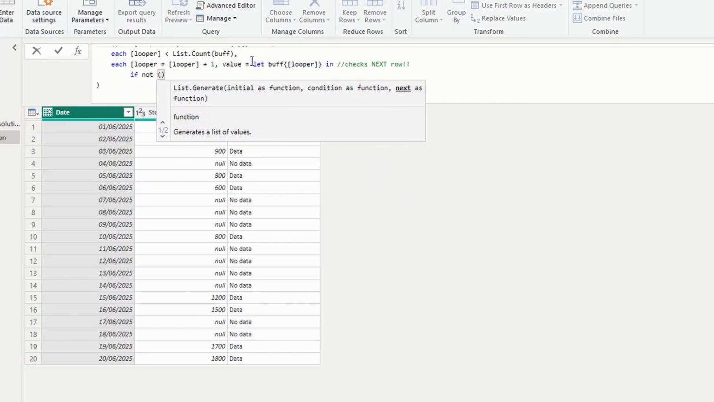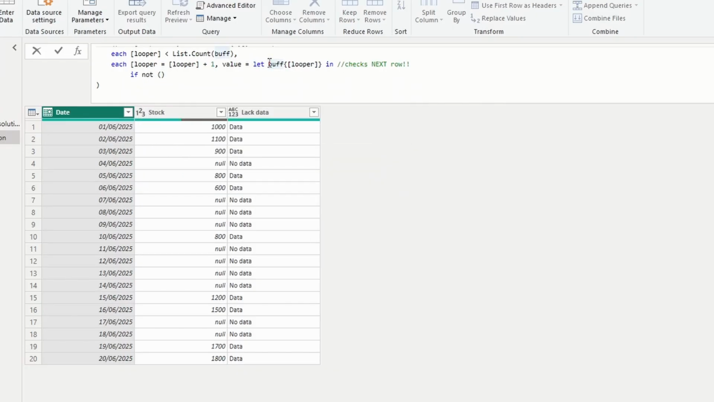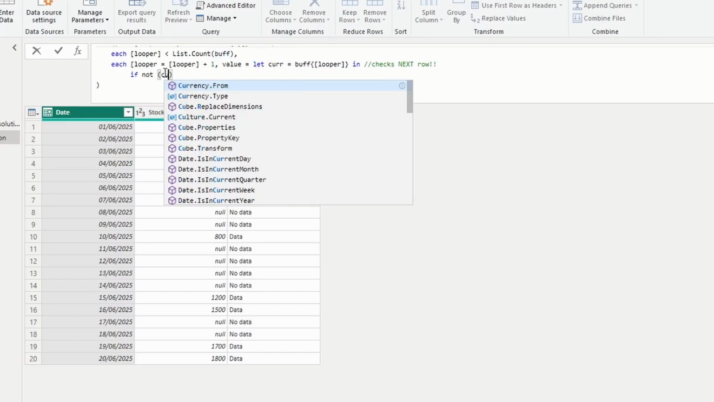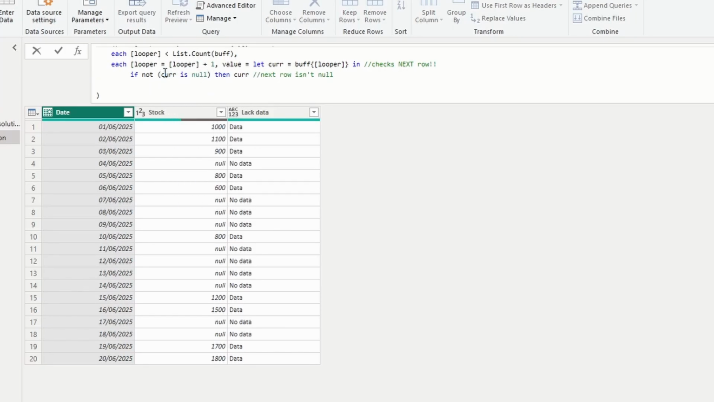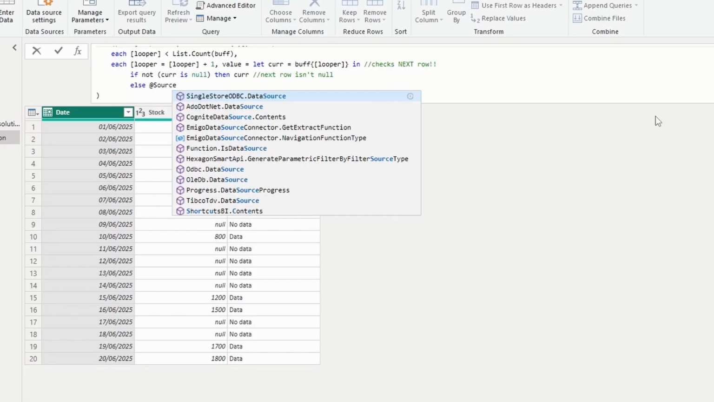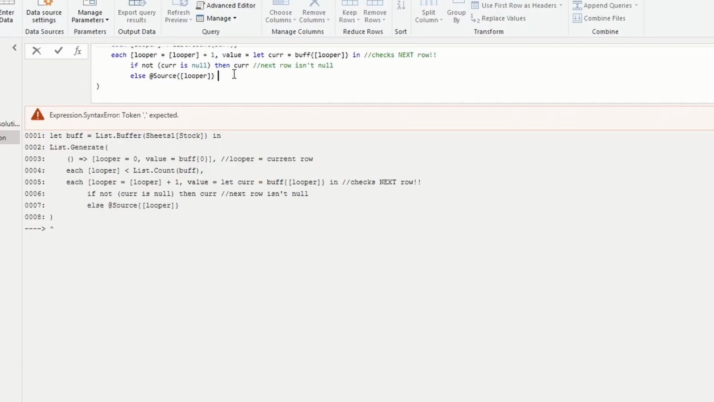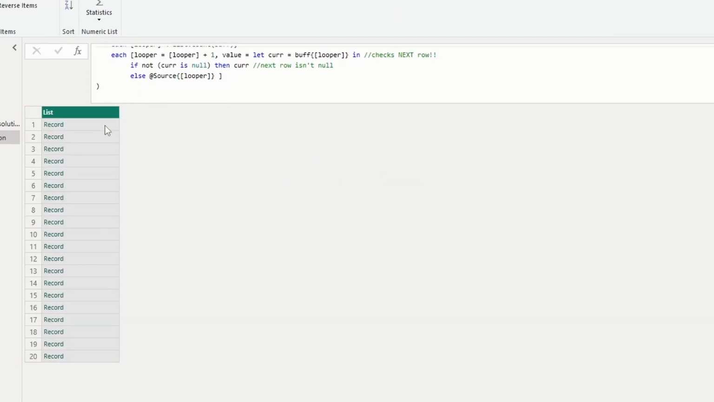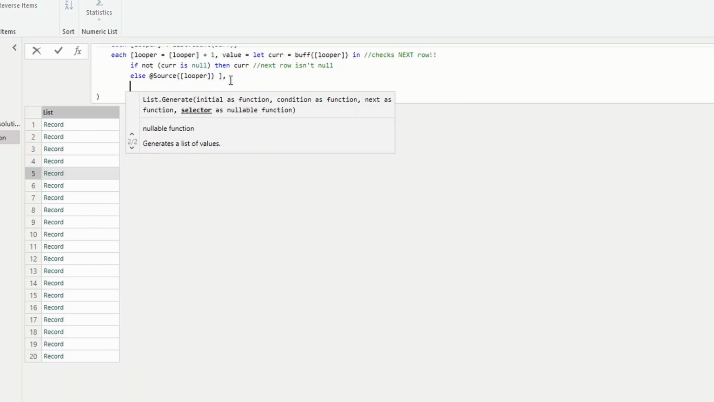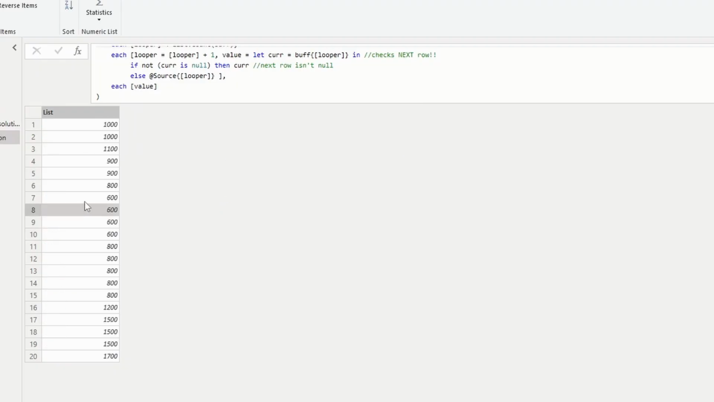If not, I need to add the variable here. So if not cur is null, then I want to grab cur, else I want to do my recursive lookup. And here I forgot to change the name of my step, but that's probably fine. So we'll do recursive lookup, and then I want to do a list lookup where I want to grab the value from looper and then I need to end my record with the square bracket. This outputs something that gives an error. So I want to say that I want to output my value, not the looper.